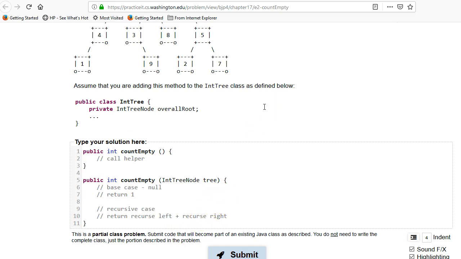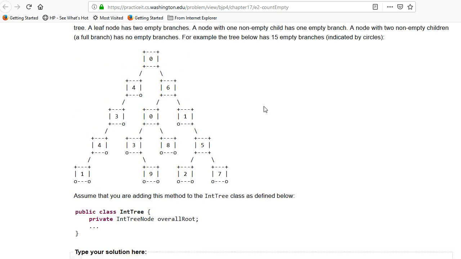So let's see whether this actually makes sense that it's going to work. We're going to start here, and check to see whether it's a base case. It's not null. So we're going to recurse. We're going to add whatever recurses on the left and whatever recurses on the right. We're going to come down here, and it's not null. So we're not going to return 1. Instead, we're going to recurse, adding whatever recurses on the left plus whatever recurses on the right.